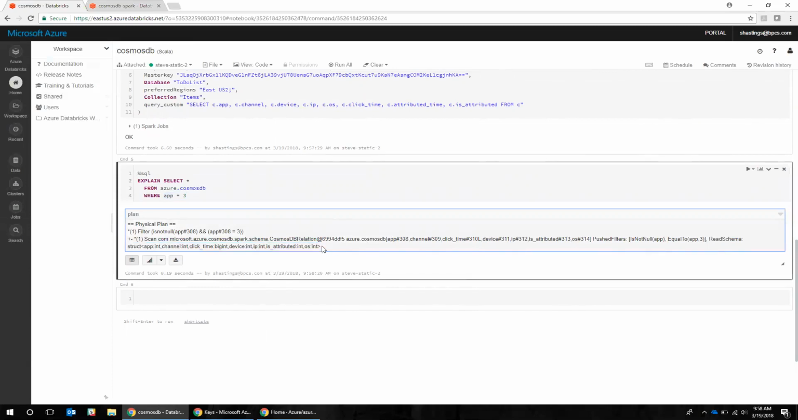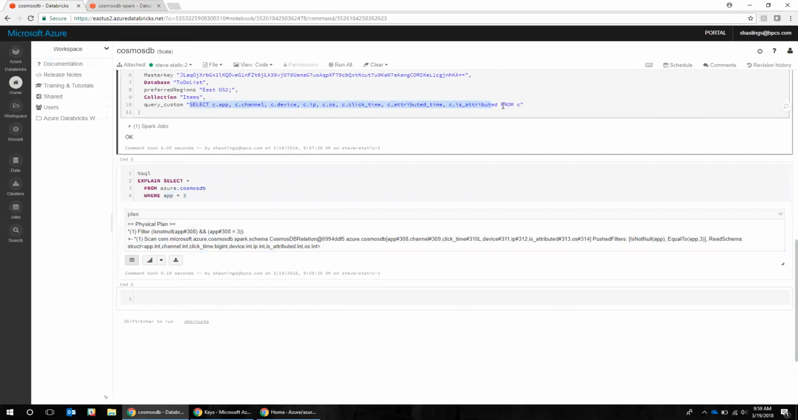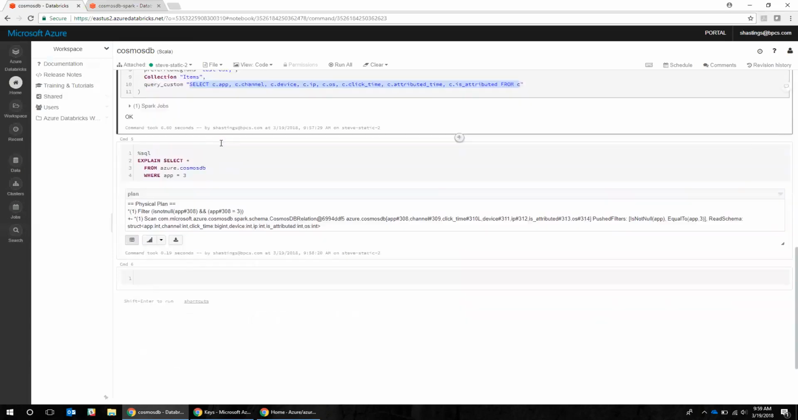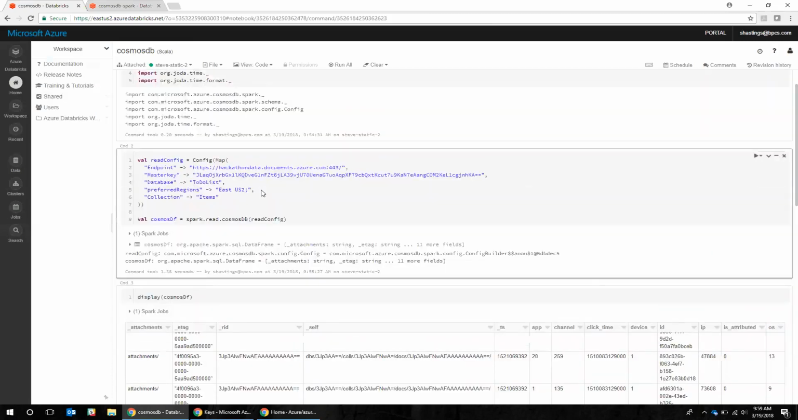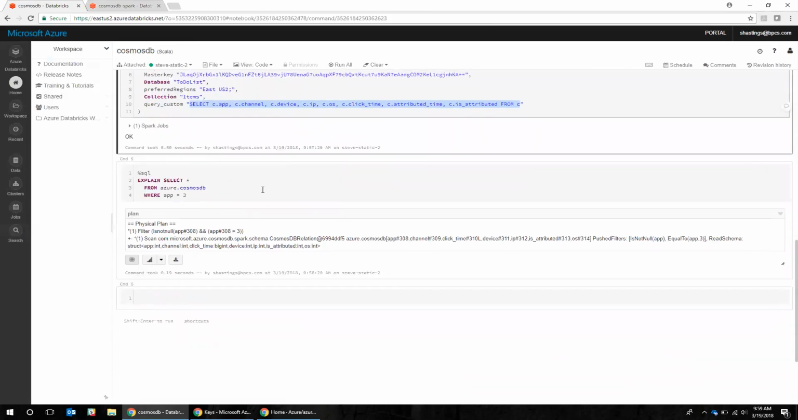But here we've actually said, hey, we only want these columns as well. We only want this data. We don't want any of the Cosmos DB metadata. And so Cosmos DB is only going to send us this data, and that also is going to optimize our network transfer. And that, once again, comes from this query custom option that we put in the Hive table. So that's how you connect to Cosmos DB, and it's pretty straightforward as well.